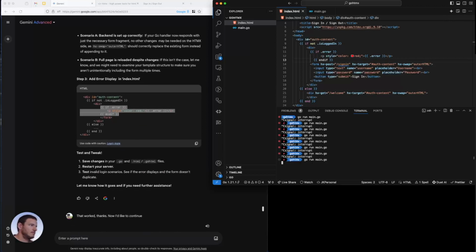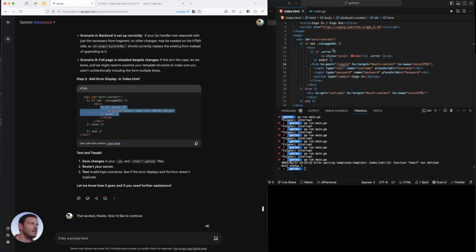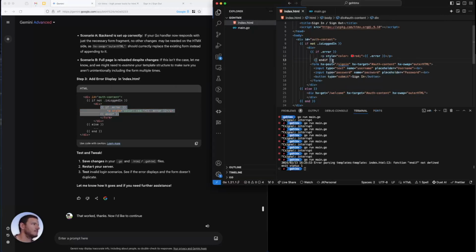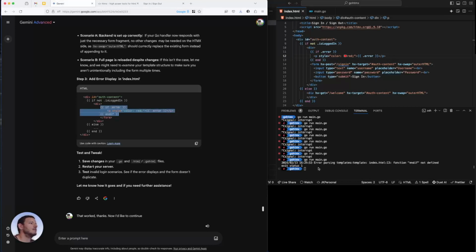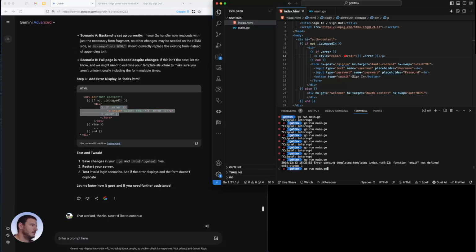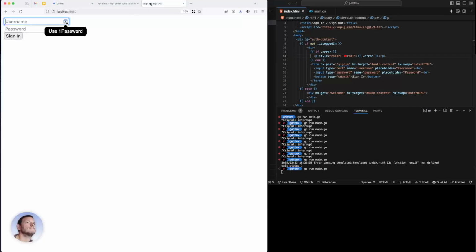Okay. So, oh, function endIf not defined. Oh yeah, haha. Once again, it's given us the wrong thing. So let's fix that. We just need end. And let's fix the formatting because it's hurting my eyes. Go run main.go. Okay, no errors. So let's try that again.